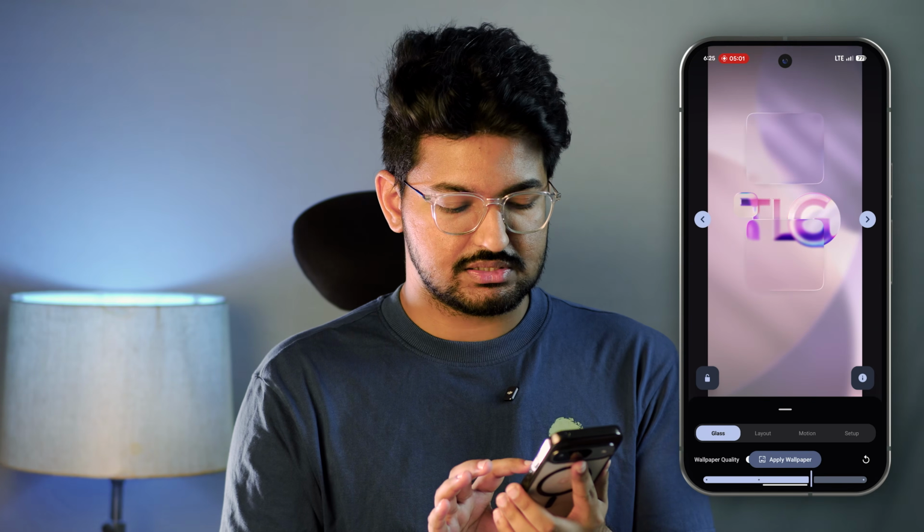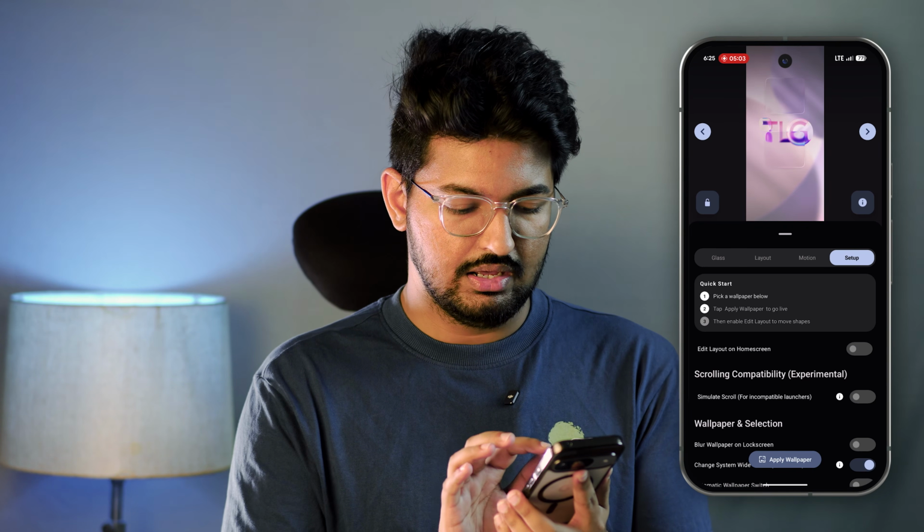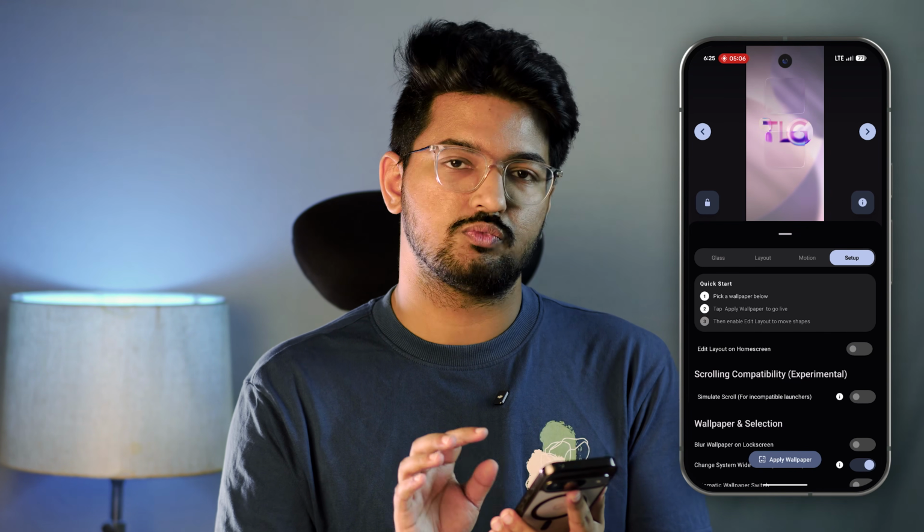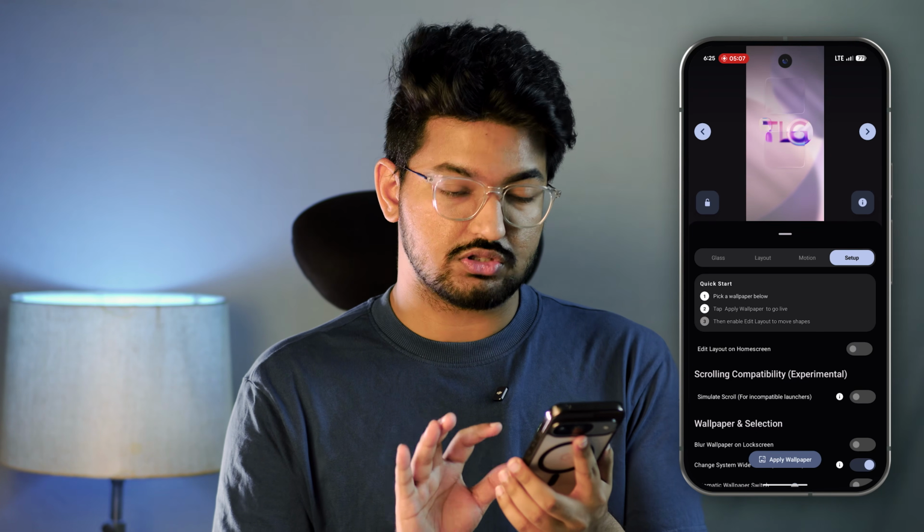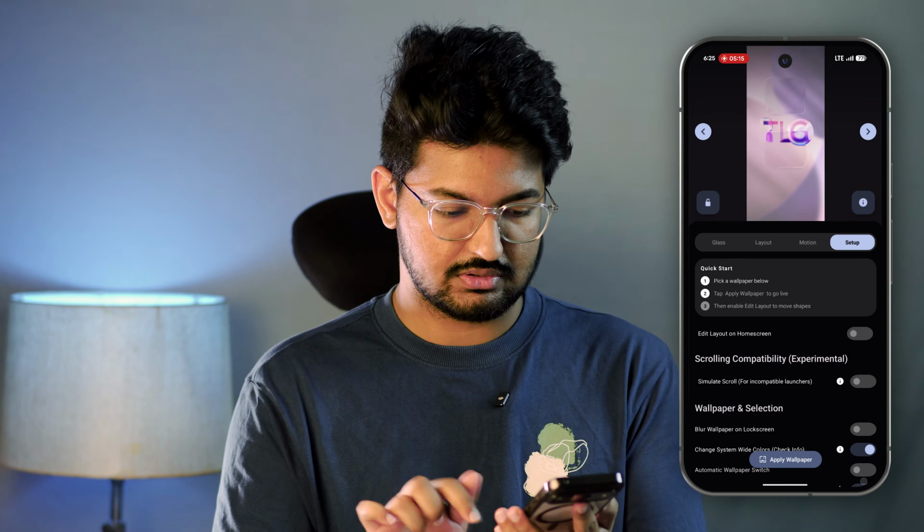And the third step is enable the edit layout to move shapes. So right now, if I go on the home screen, you will see the wallpaper is applied and it has both the shapes, but we cannot do anything about it. So let's see how we can set it up.